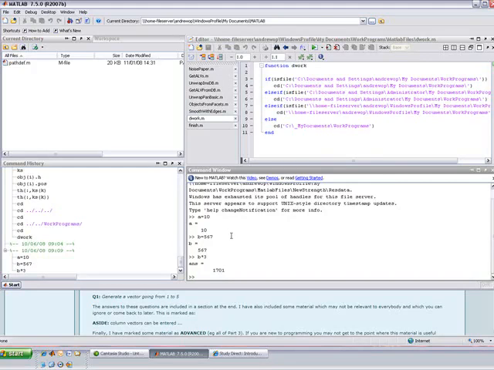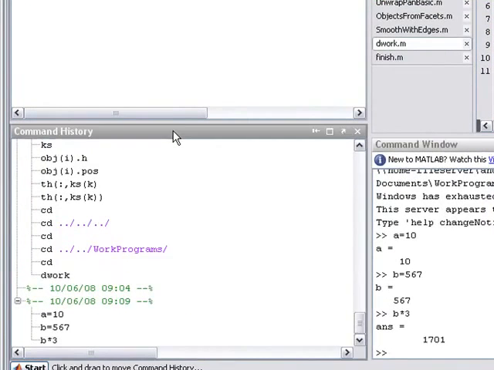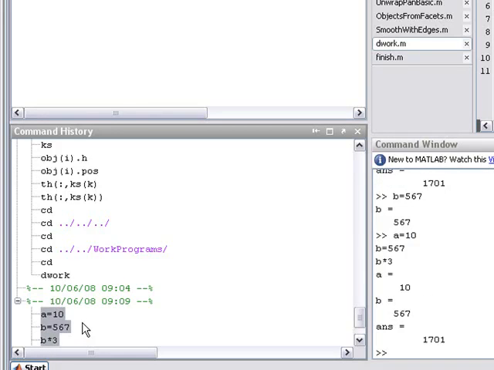Now, you may have noticed some of the other windows changing as we go through. We won't actually use these windows. They're more for advanced topics. We won't use most of these windows, but I'll just describe them now. That's the command history. It simply records the commands that I've done. So I started off with A equals 10, then B equals 5, 6, 7, then B times 3. If I highlight one and press return, it will just redo that command. I can also highlight several or a block of commands and redo them.